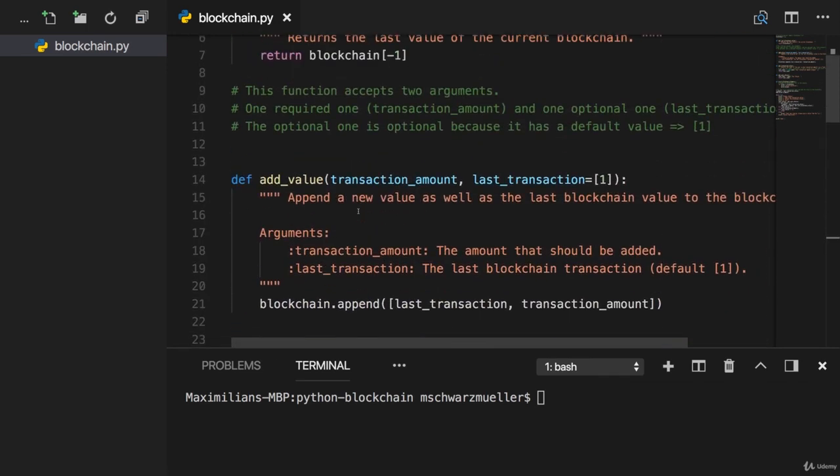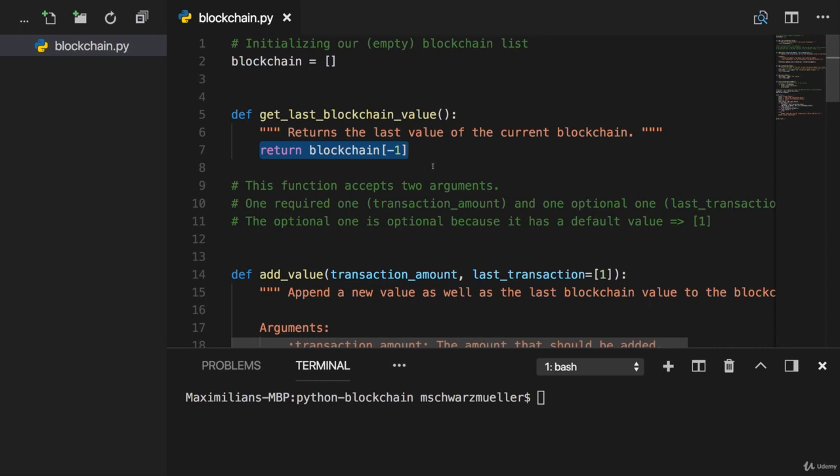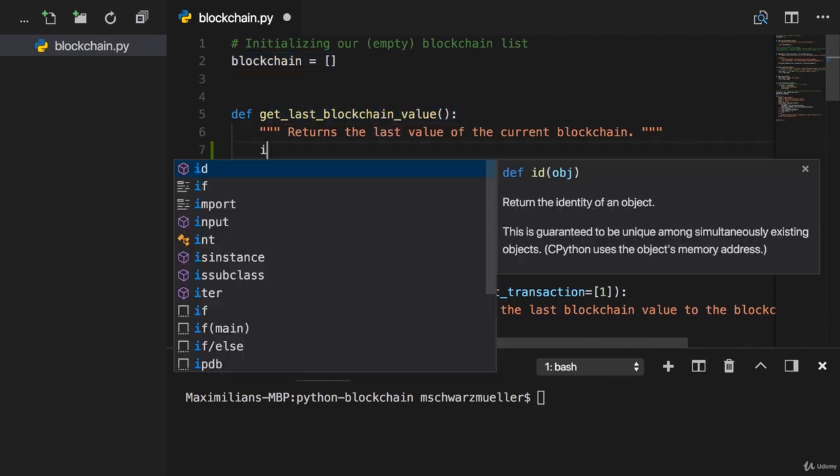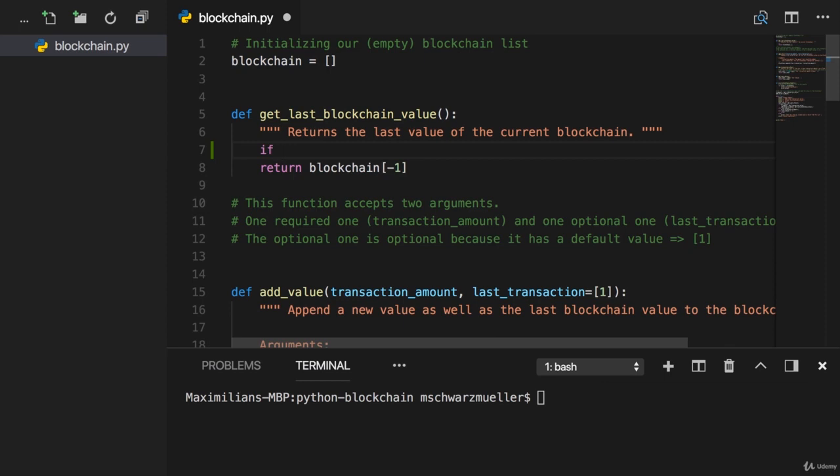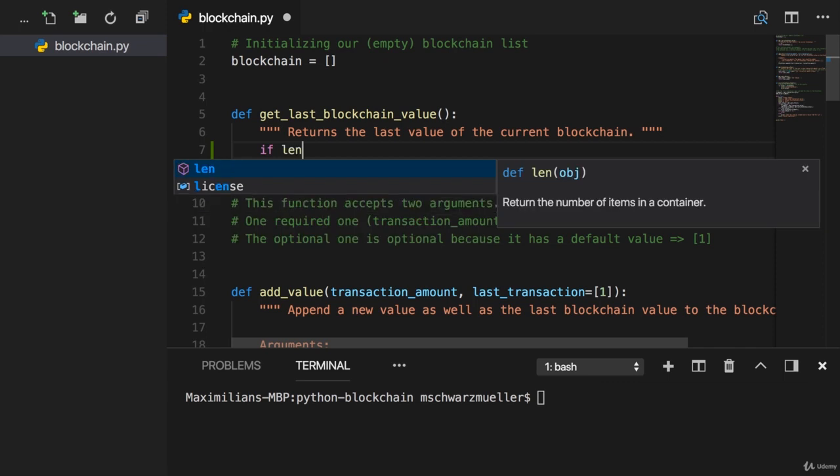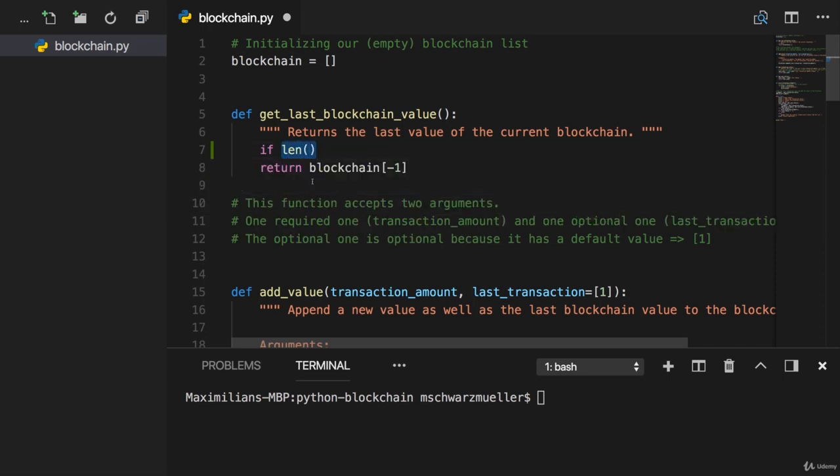And this, of course, in the end has to be done here in return blockchain -1, because this is the code that fails for an empty blockchain. So in get last blockchain value, I'll add an if statement, and I have to check the length of my blockchain list here. And if the length is smaller than 1, which means it's empty, then I don't want to return blockchain -1. So here, I can check the length with the special len function. It's a function built into Python, and we can execute it on lists.